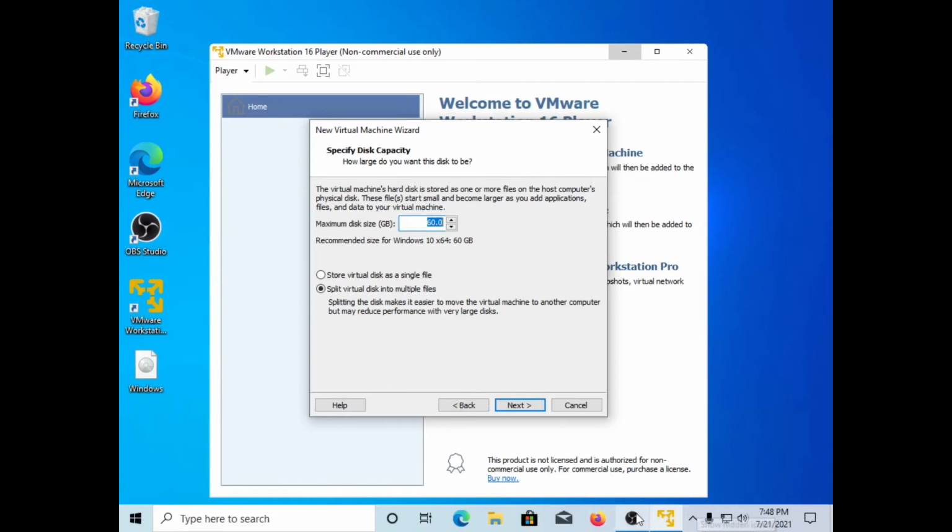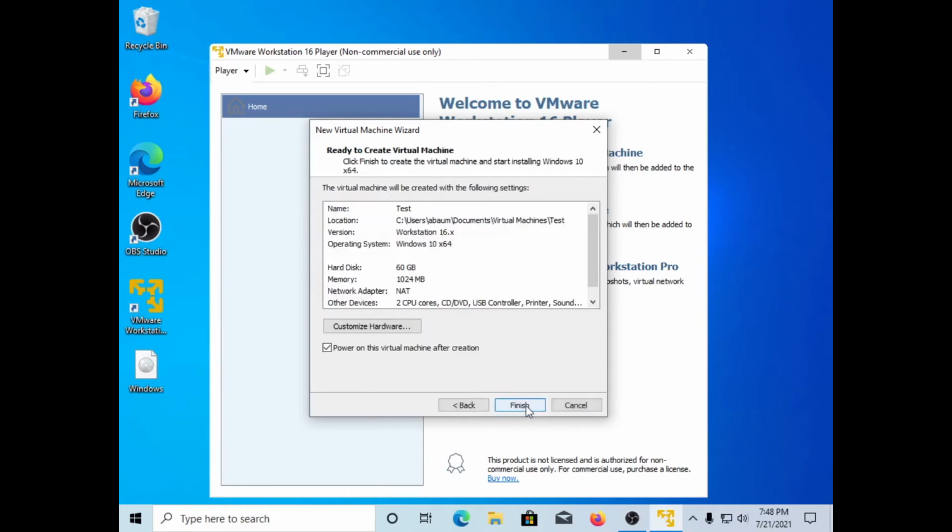Let me see here quick. So yep, I want to store virtual disk as a single file, because I'm not going to be moving this to a different computer. Plus this is just kind of a test one, so I will just store it as a single file. It's just easier that way.